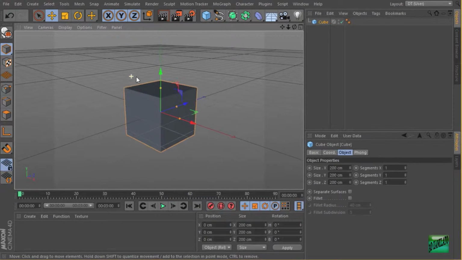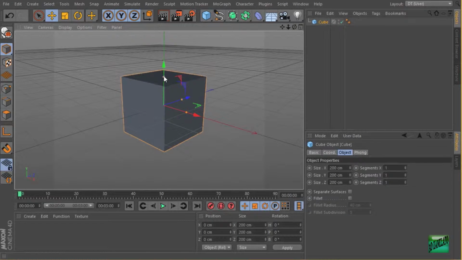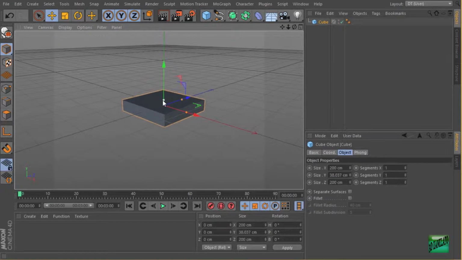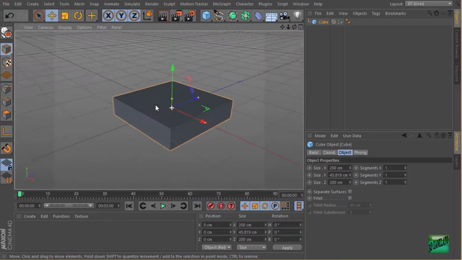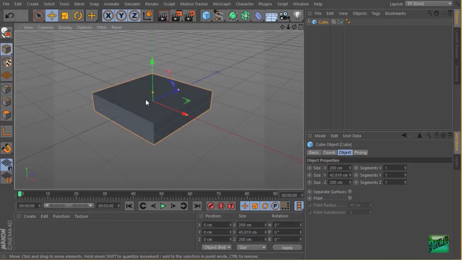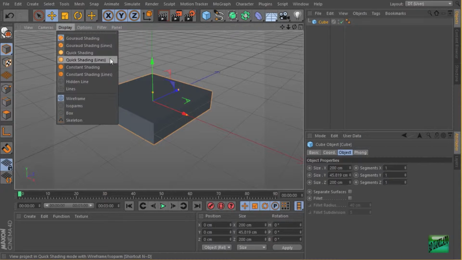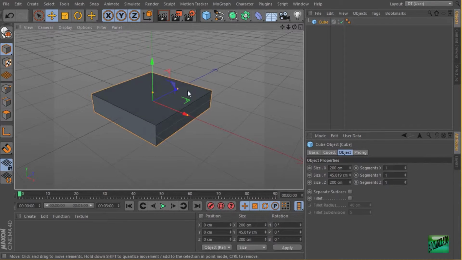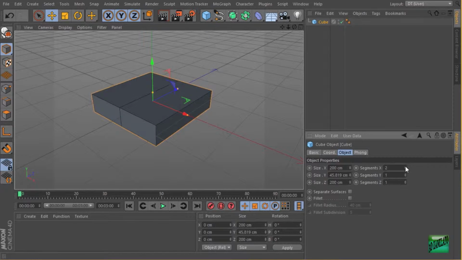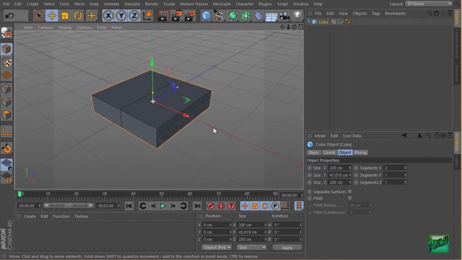I'm going to go ahead and just select a cube. And we're just going to bring this guy down. And we're just going to block out our basic idea that we want to go for here. I'm going to set my display to quick shading lines. I want to see what I'm looking at here because we're going to be dealing with some symmetry objects as well. So I'm going to add a segment to my X here.